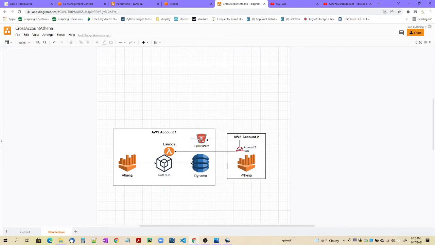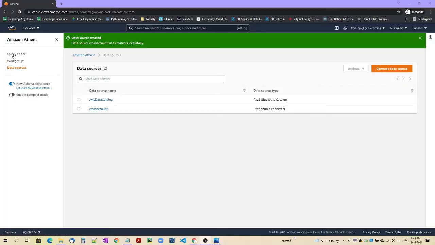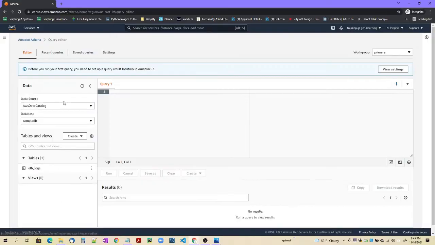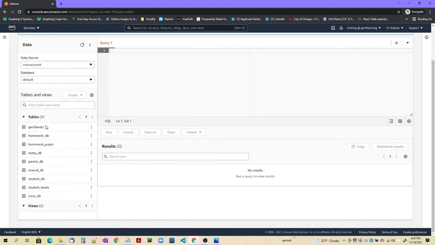to the spill bucket. So now let's go back to account 2 to see if we are able to run the query, right? Let's go to the query editor, and I am expecting to see cross account. Okay, that's good. I think it is refreshing the databases, so default, which is also good. Okay, here you go. All the tables that exist in my other account are also here.